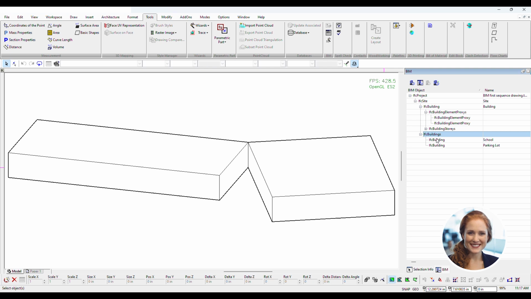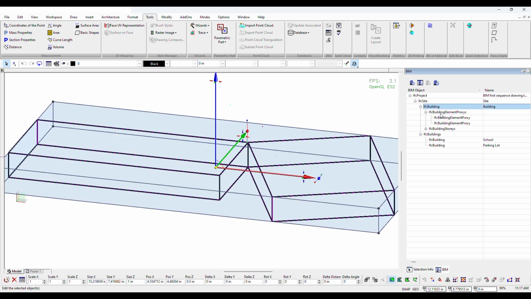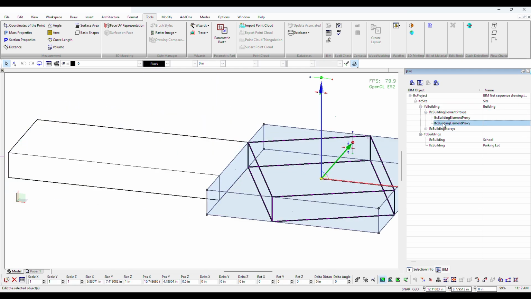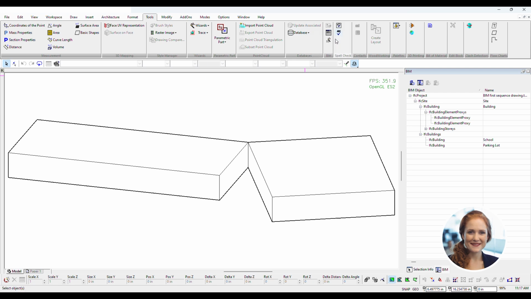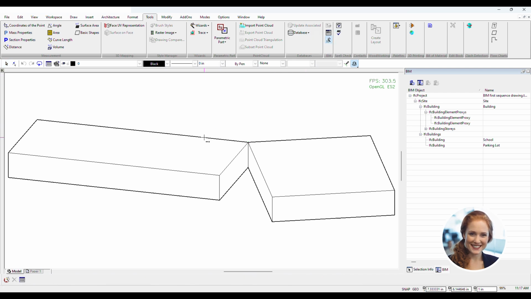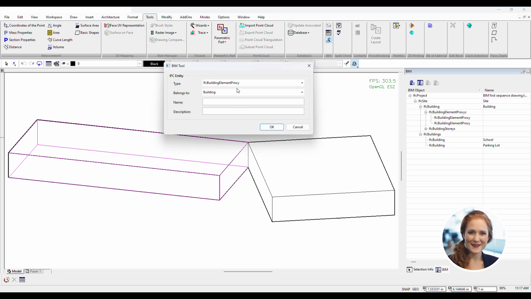One of BIM's primary purposes is to modularize your designs, creating a clear and logical structure. Right now, both of our slabs are listed under the default building as generic IFC building element proxy objects. Let's assign these slabs to their respective buildings. To do this, go to Tools, BIM Tool, select a slab, and open the BIM Tool dialog box.